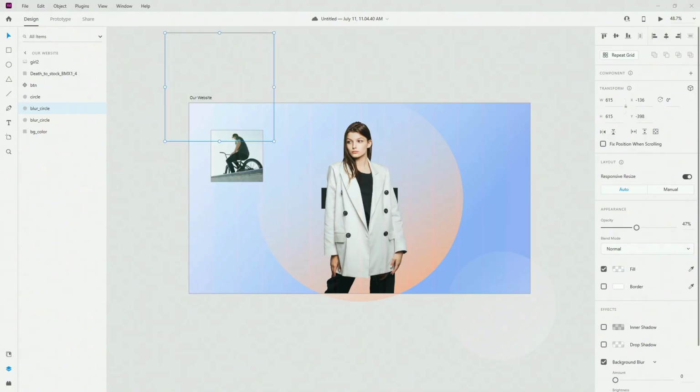In the next video, I'm going to share these 3 crucial tabs, design, prototype, and share, and why each of them is useful. So I'll see you there.